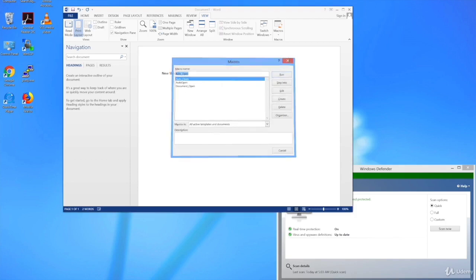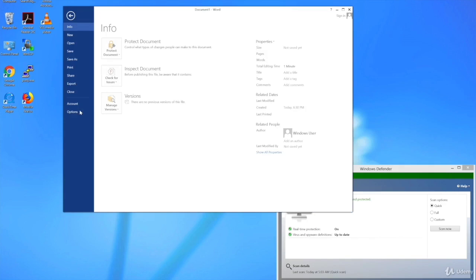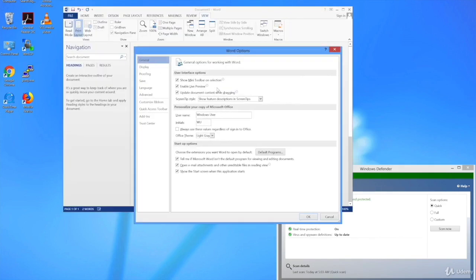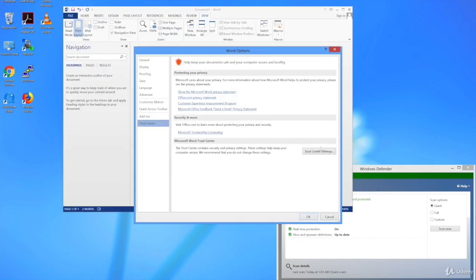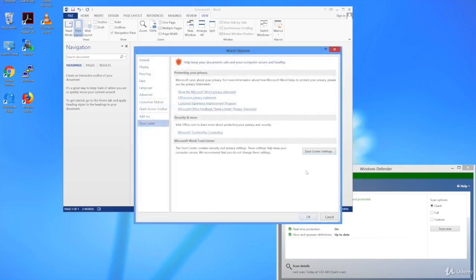Now, of course, to be able to see the effects of our code, the macro has to be enabled in the victim's Office tool. Now, I'm using Office 2013. To enable macros, I follow the path File, Options, Trust Center Settings, and click Enable All Macros, then the OK button.